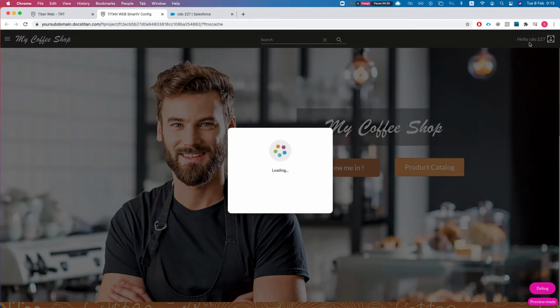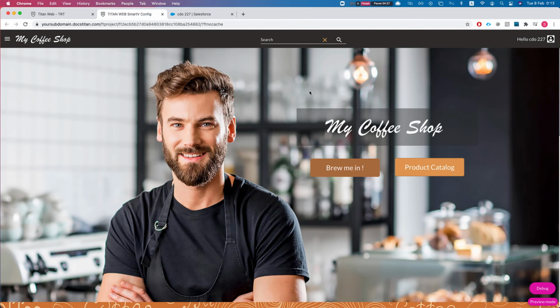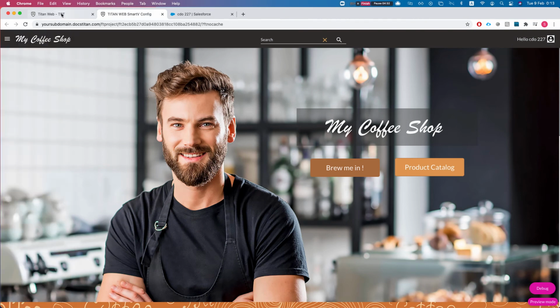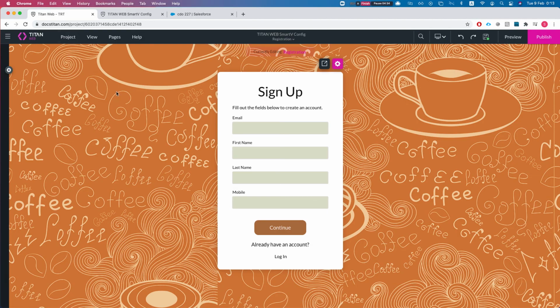And I am logged in. So I get the Hello CDO 227, and if I would have restricted access to some of my pages here, I'll be able to view them.